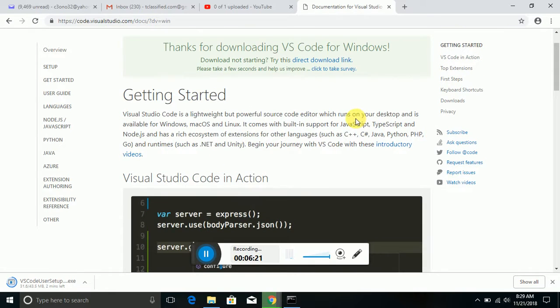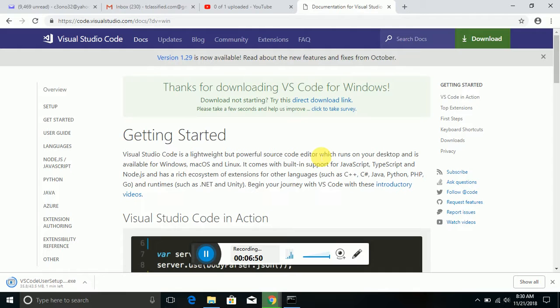and that's why we're going to be using it to code JavaScript and Node.js. You can see it is written here. It has built-in support for JavaScript and Node.js. So we're going to be using it to code our React, JavaScript, and Node.js. You can also use the extensions to work on C++, C Sharp, Java, Python, PHP. So you can see you can actually work on a whole lot of stacks using VS Code for Windows. And that is why we are installing and using it.